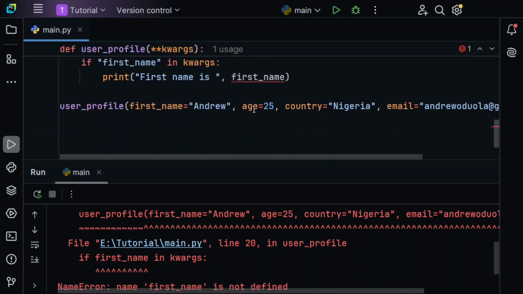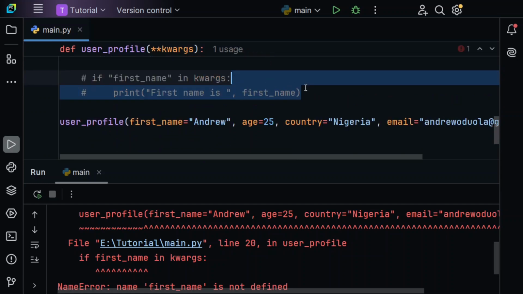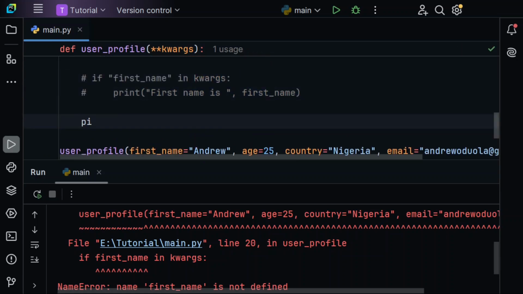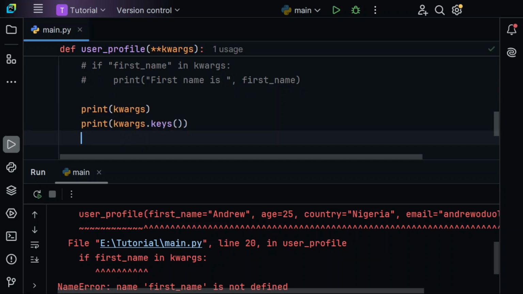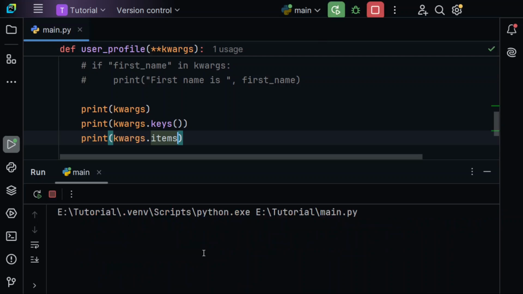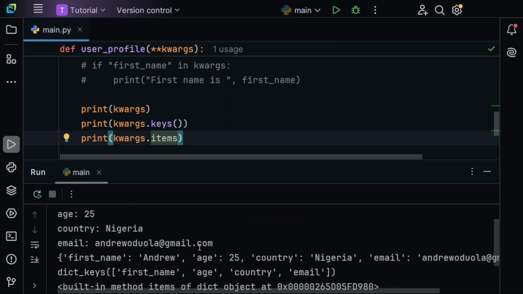Alright, so to do this, let's take a look at printing out kwargs itself, and printing out kwargs.keys, and printing out kwargs.items, so you can see the structure. Now printing out kwargs is giving us a dictionary. Then kwargs.keys is giving us this.